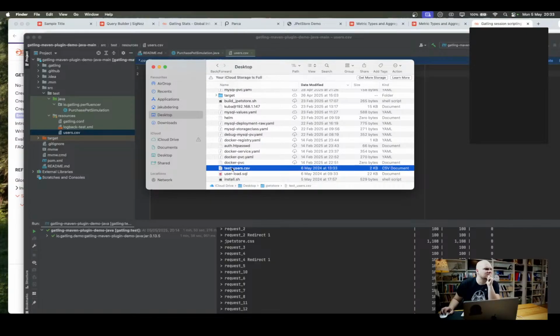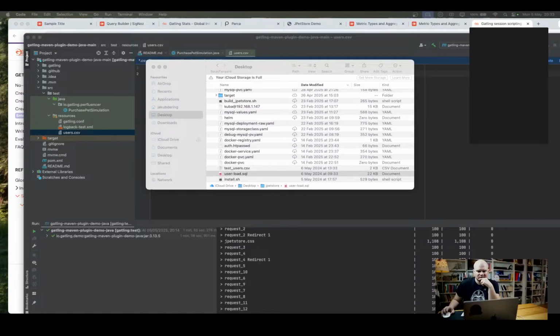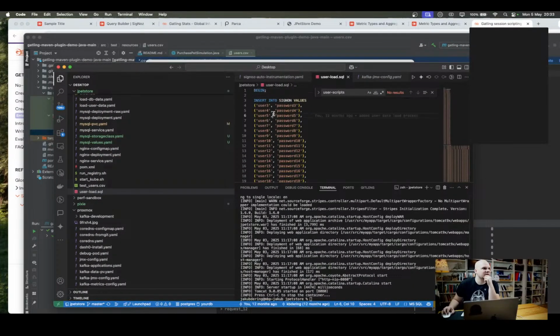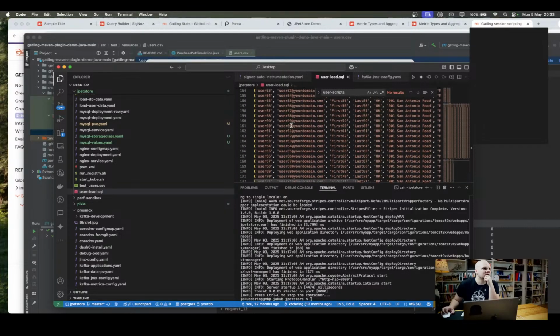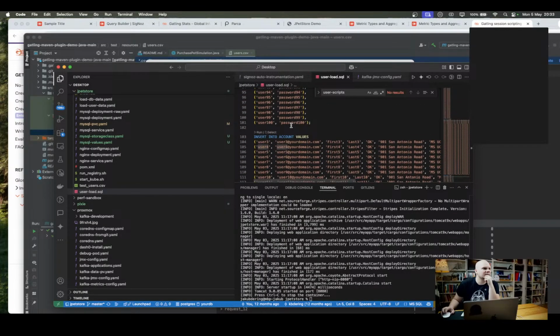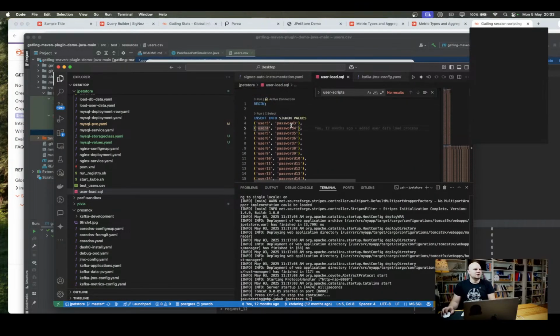Test user CSV and I think user load. SQL. Okay, so that was fairly easy. I had a user with a password. I'm not even sure these were actually loaded to my environment. So I'm going to try first logging in with one of those. So user 3, password 3.